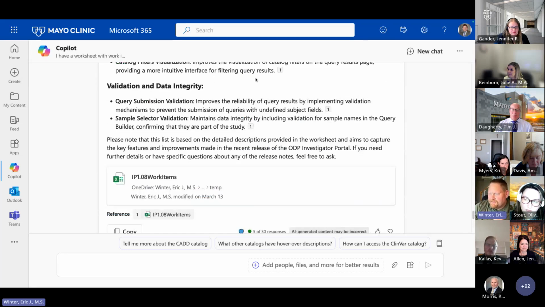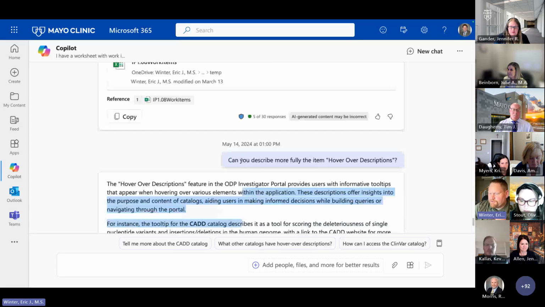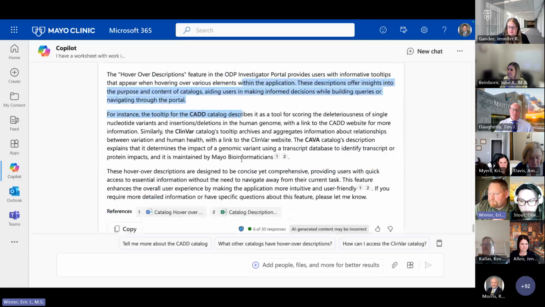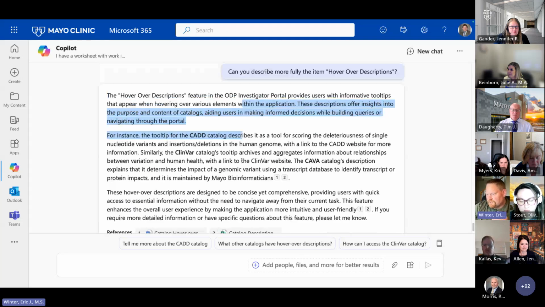So I copied one of the items here and said, "Hey, can you describe this more thoroughly?" And it did a good job, with a couple of paragraphs describing that feature in detail. So if I could send this to people who are interested, maybe with my release declaration, they could really dive deep on what we were performing.